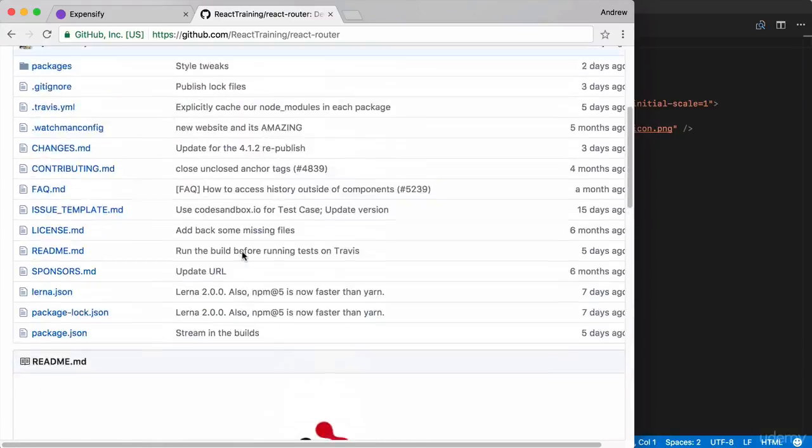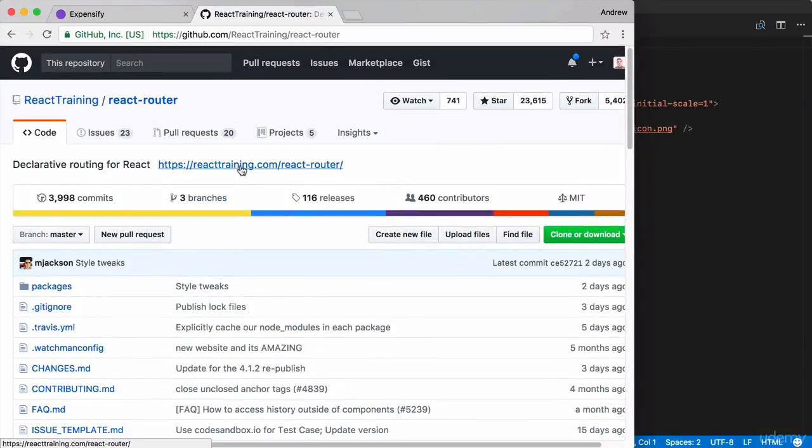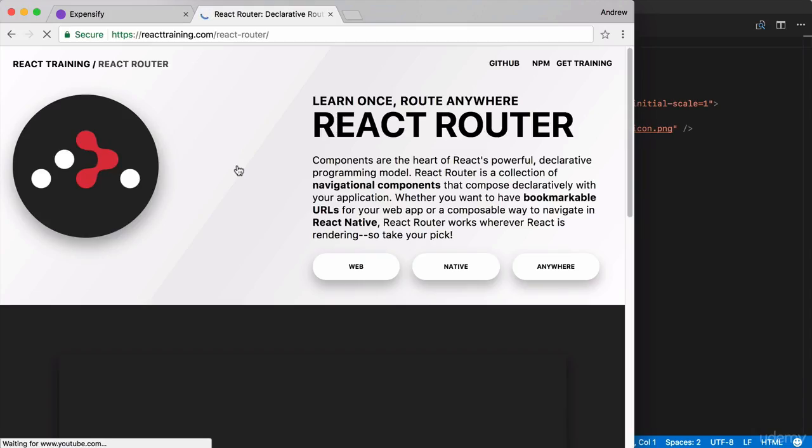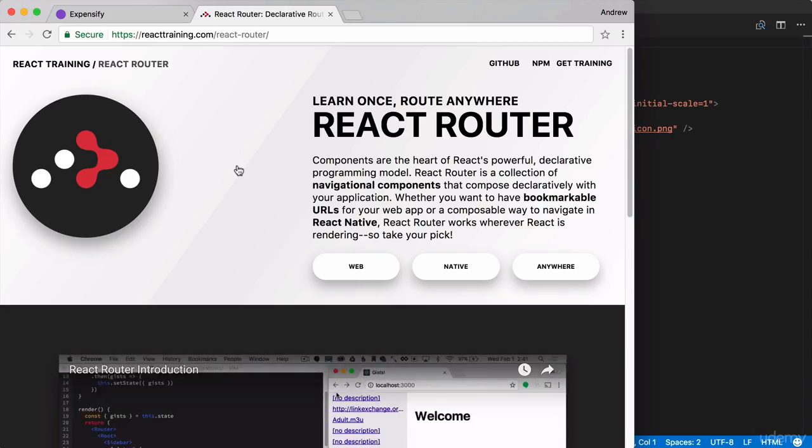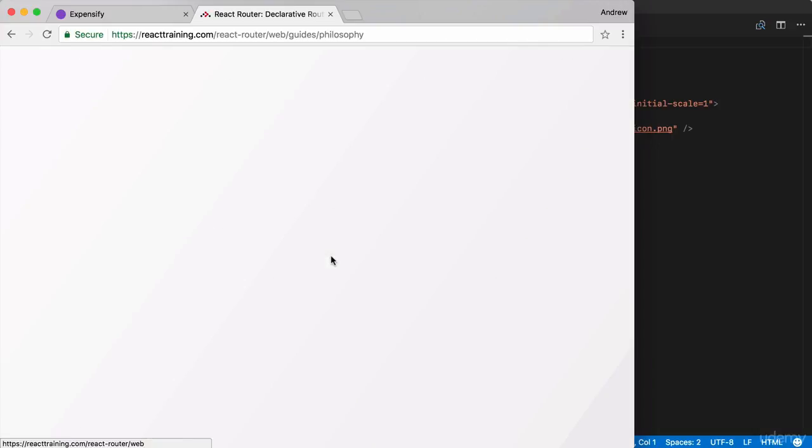And what we're going to do is just click the one up at the very top. We're going to go to reacttraining.com/React Router. Now, React Router is a tool that can be used in a few different environments. We can use it natively for Android or iOS. We're concerned primarily with the web though. So if you do want to learn more about how to use React Router, or you forget how something works, or you're just curious, this is where you want to go.